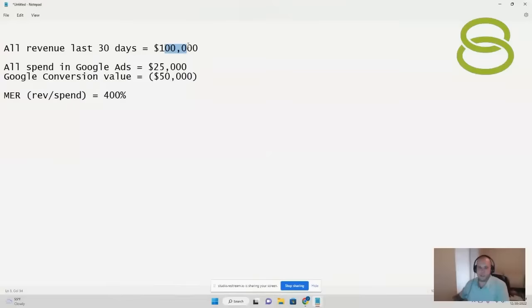We have to look at this thing in a very, very specific vacuum: all of the revenue that comes in divided by all the spend. You can last-click attribute them from where they came from, but if you're only advertising on Google, obviously it has to come from there. But Google won't track all of that. Sometimes it's 60, sometimes 70, sometimes it's 30, depending on a long sales cycle or if using analytics as a conversion tracking source. So this is MER right here.